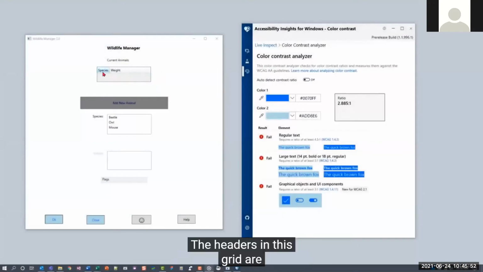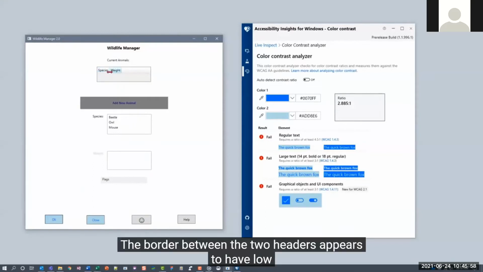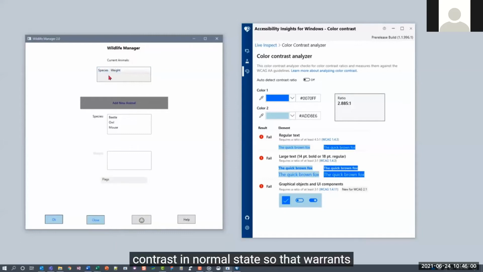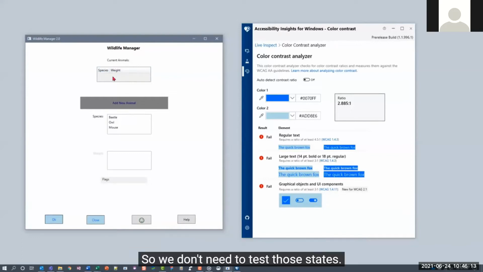The headers in this grid are interactive UI components. Their boundaries are indicated by a border. The border between the two headers appears to have low contrast in normal state, so that warrants testing. The headers change color on mouse over, so we'll test that same border in mouse over state too. The headers can't be focused or selected, so we don't need to test those states.